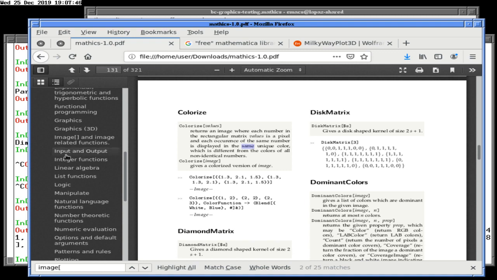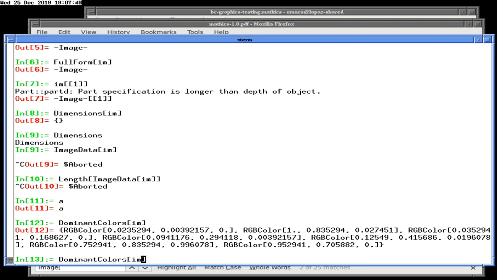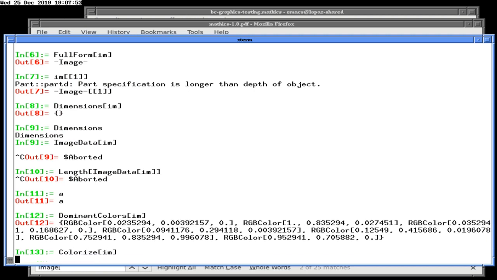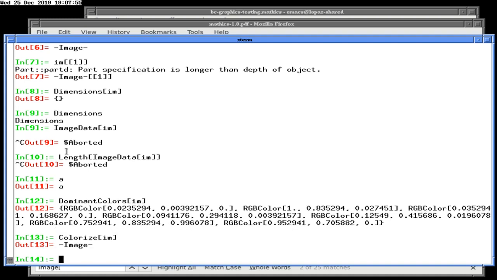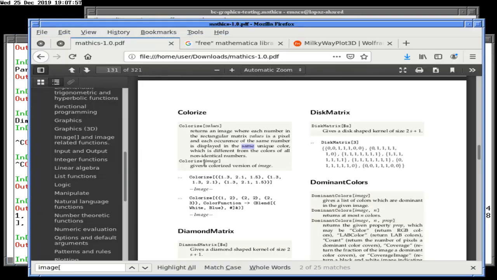And in theory, colorize will give us a similar thing to what image data will give us, except maybe it'll actually work. I mean, it probably won't. Nope, see, that's not what's supposed to happen. When you give colorize an image, it's supposed to give you a colorized version of the image. Which doesn't really help. Okay. There's a pixel in each occurrence of the same number is displayed in the same unique color, which is different from all the colors. Okay, so this is actually not too bad.